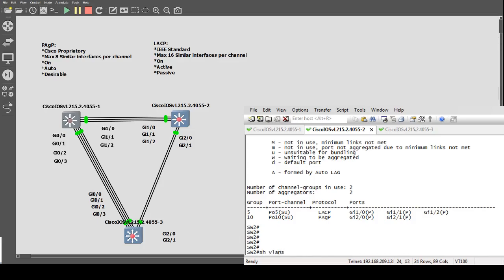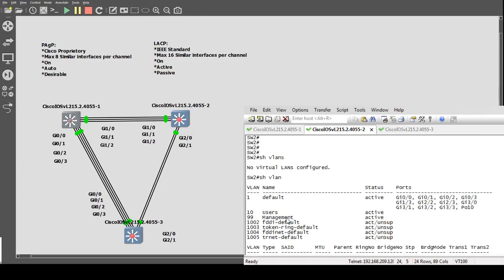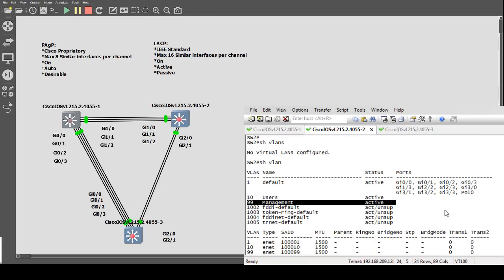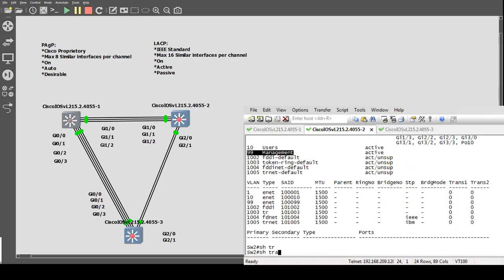Show VLANs. Show VLAN so that we can see. You can't see the ports because it's only showing the ports here, but you have PO10 here in VLAN 1, which is strange. It should be in native VLAN 99, but it's fine. So trunk.